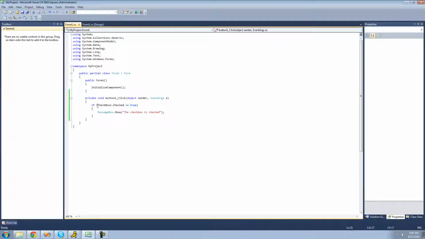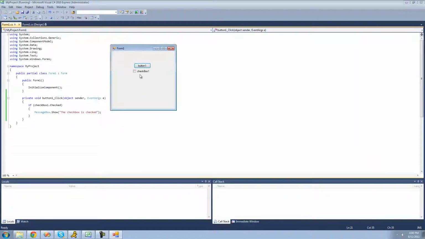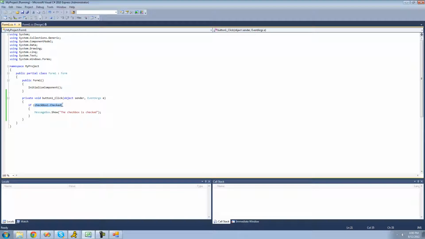Alright, and there's actually an easier way of writing this. Since this is a bool, we can just go ahead and delete this equals true. And doing this, just if checkbox1.checked, is the same as saying if checkbox1.checked equals true. So let's just go ahead and debug and see if it works the same. Currently the checkbox isn't checked, so we shouldn't get this message box when we click the button. Nope. But when we do check the checkbox and click the button, we should get a message box saying the checkbox is checked.